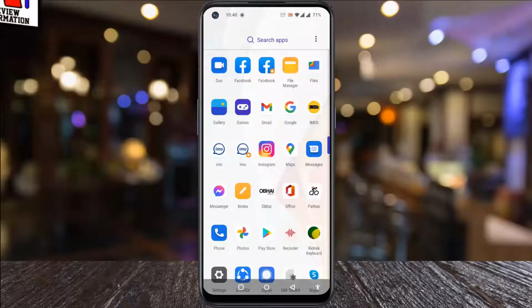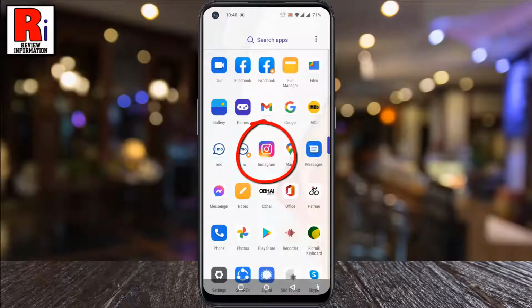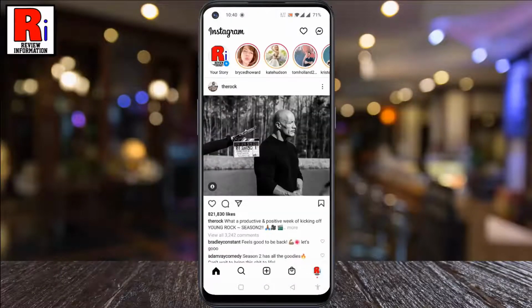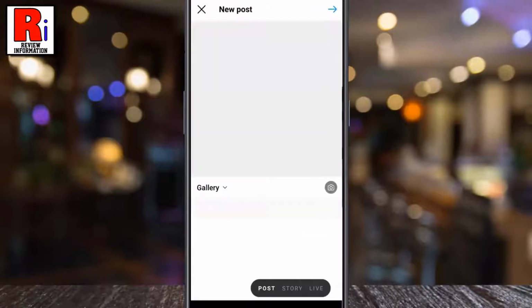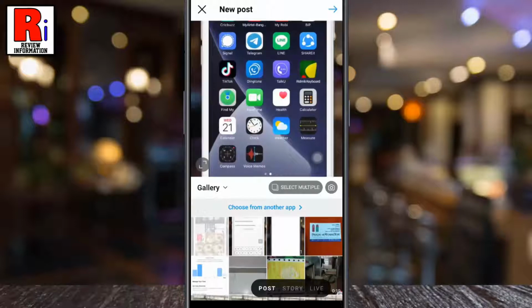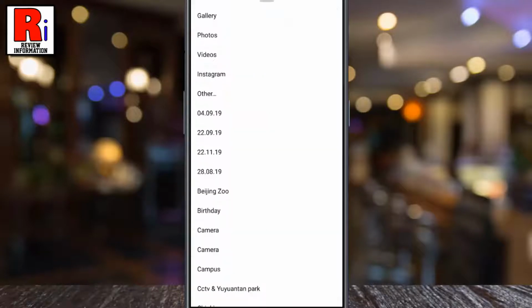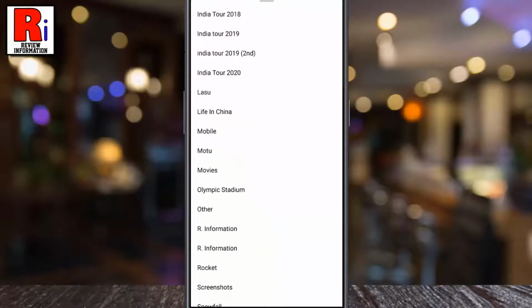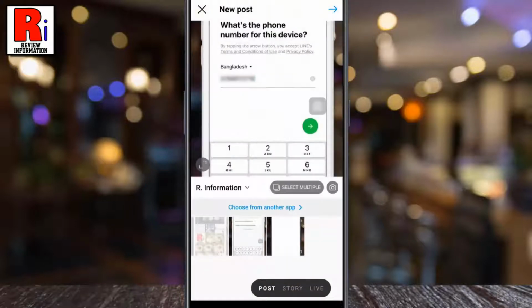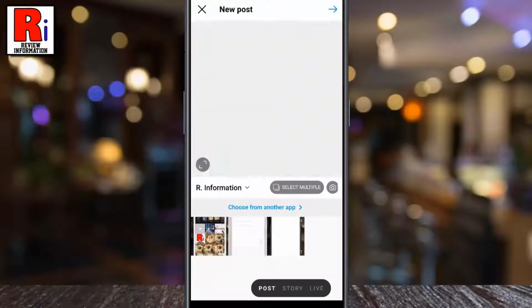To begin, open the Instagram app on your phone. Tap on the plus icon from the bottom. You will find an option gallery that shows all recent images and videos. Tap the drop-down menu, and you will see different media albums. Go to any videos folder, and choose the video you wish to upload.